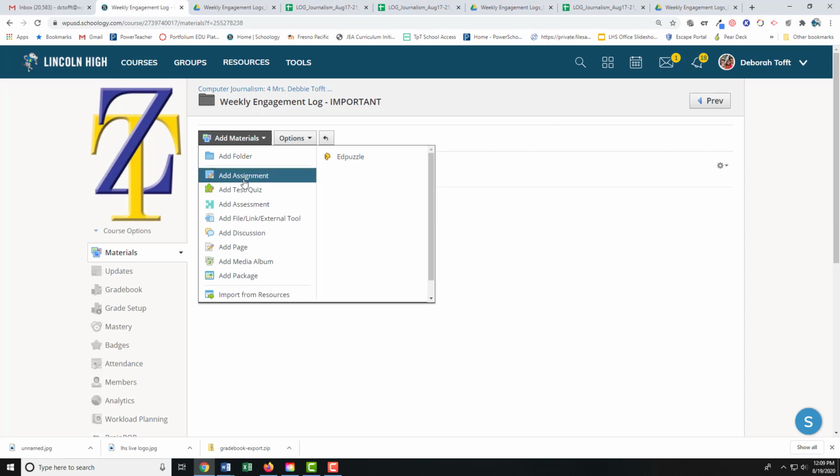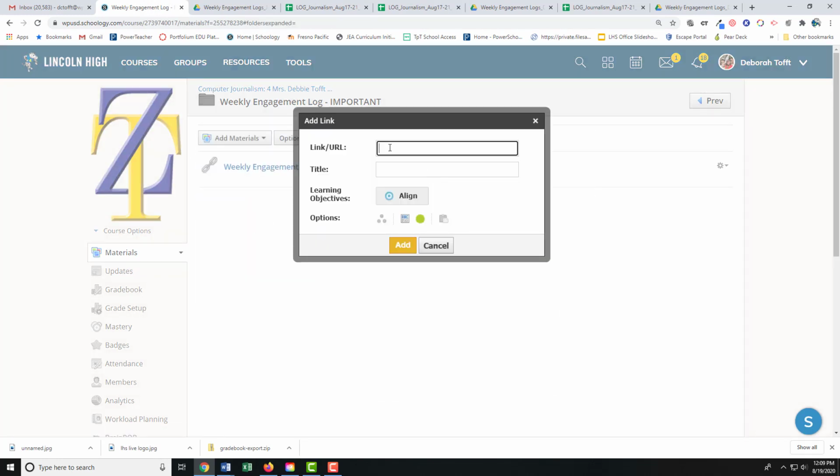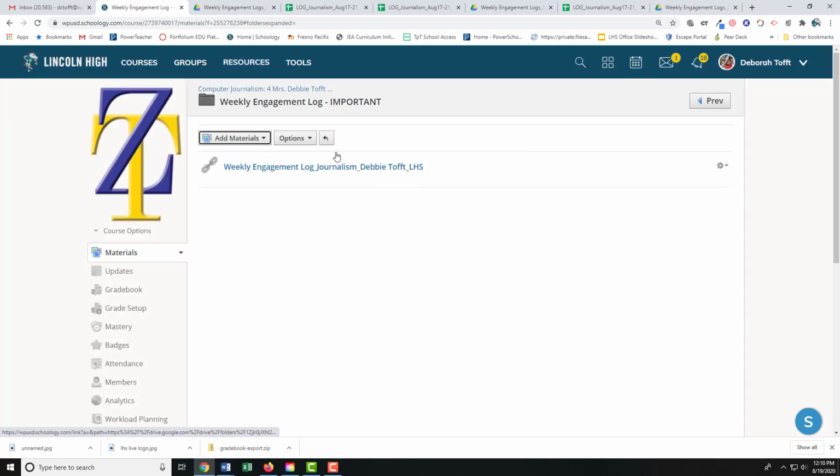So I just copy the link, and then of course when I go back to Schoology, I just have to add file or link. I'm going to choose link, and I'm going to paste it in and name it. And then of course don't forget to check this button, which will allow it to display in a new window. All right, and once you do that, it looks like this. So this is like a read-only version of my engagement log.